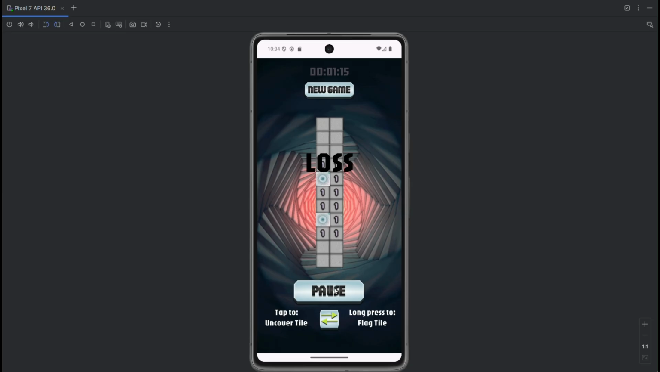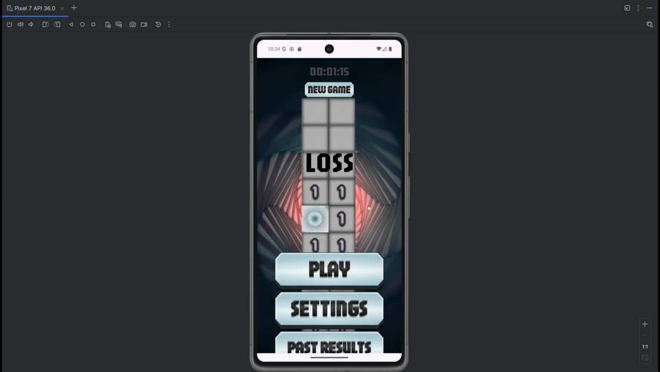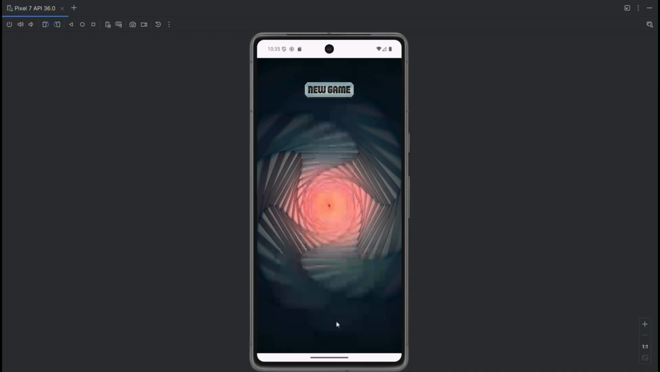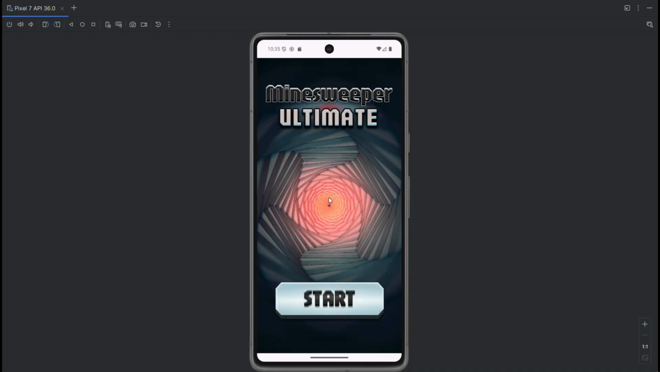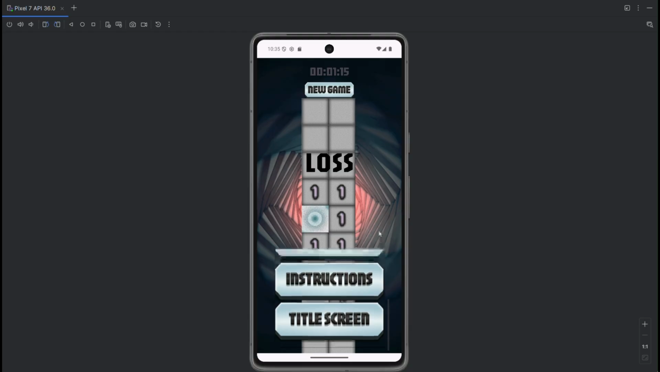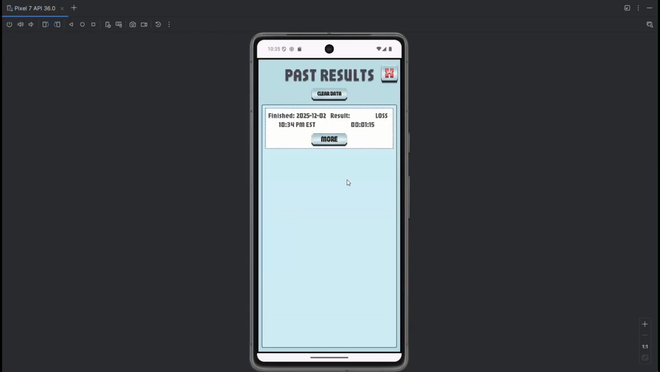Alright, I guess I have something to do, but here's my progress so far. I originally made Minesweeper for a school project, and then I wanted to polish it up. And this is the result of what I have so far, trying to polish it. I'm really happy with the past results screen.